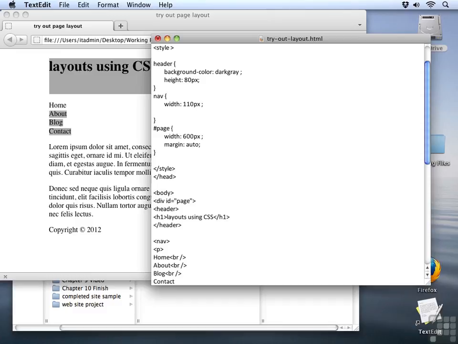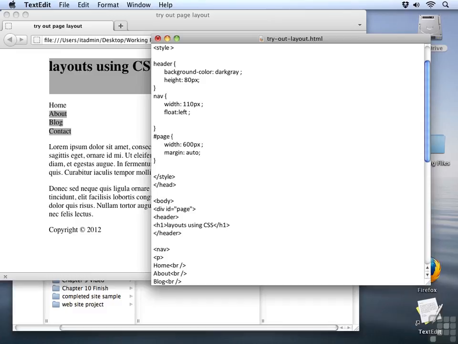Now as I said, I want it to float left. And just for visual purposes, I'd like to align the elements in the center of that floated left block. So I'll add in a text-align property and set that to center.